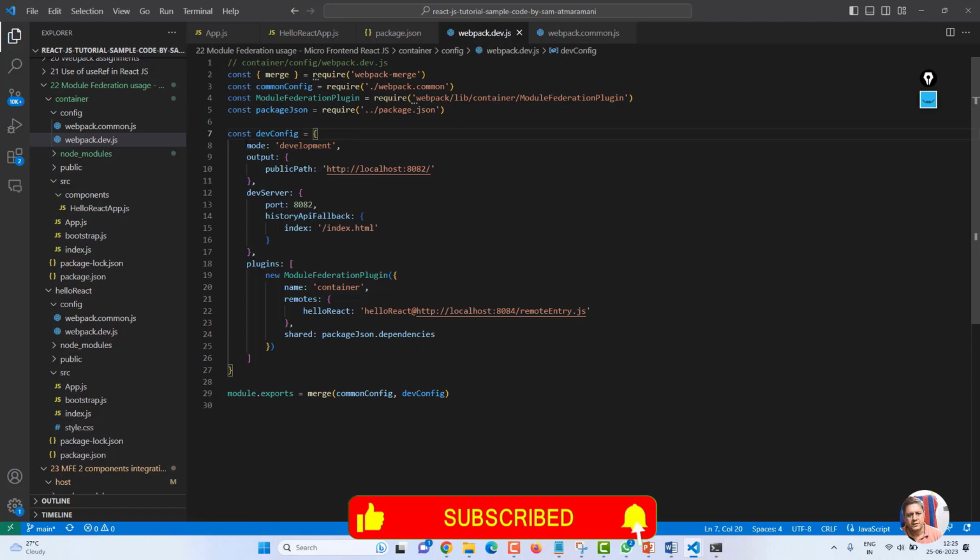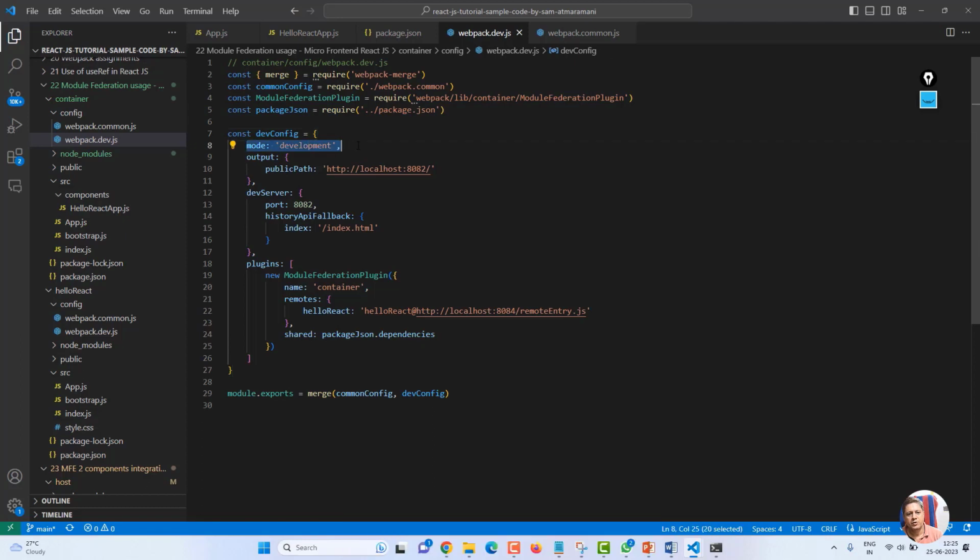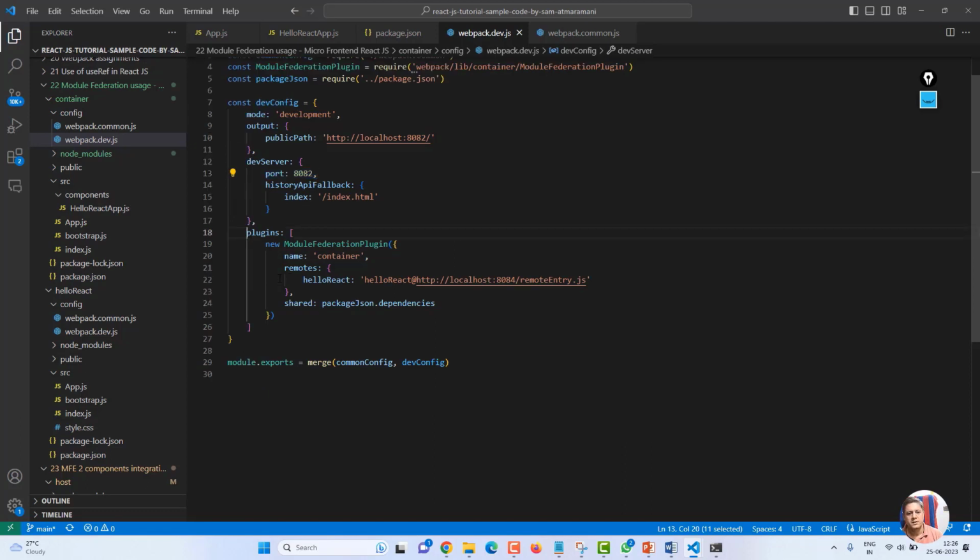Now what I did actually, I have said mode is development. So if you do not provide the mode, it will be development only, default. And I said output will be, the public path will be this one. On this URL, my code should be displayed 8082 port. Okay, so I have mentioned the port here 8082. You can have 80 port, you can have 81 port, you can have 9000 port, whatever you want. And then I am using this plugin.